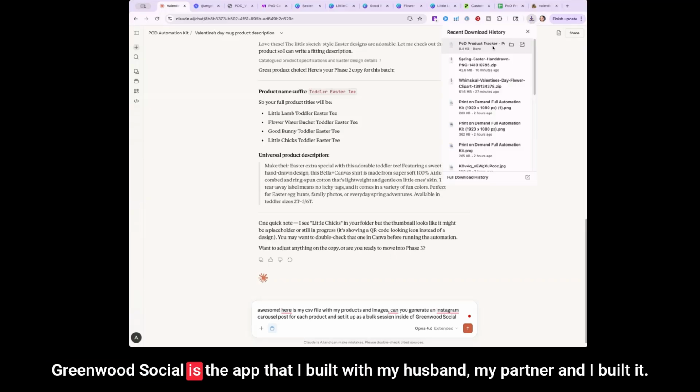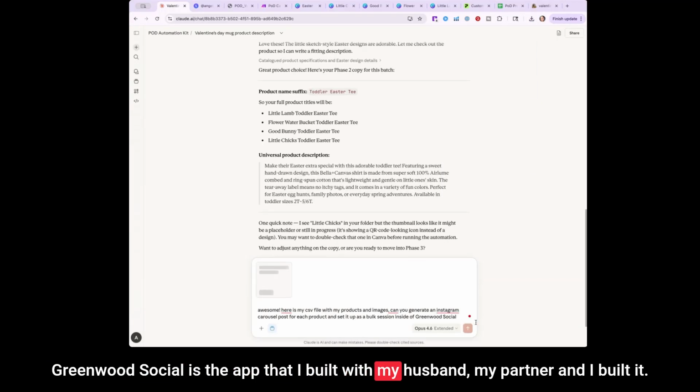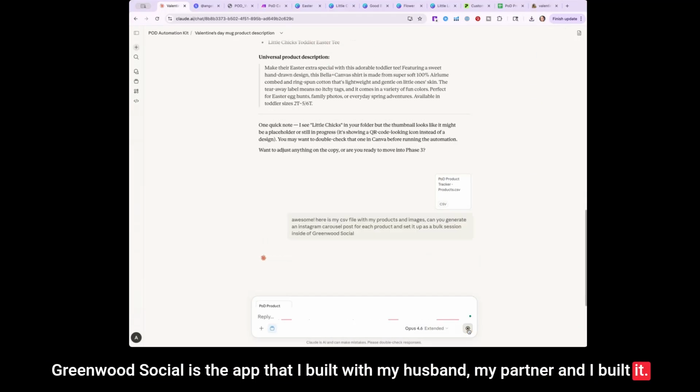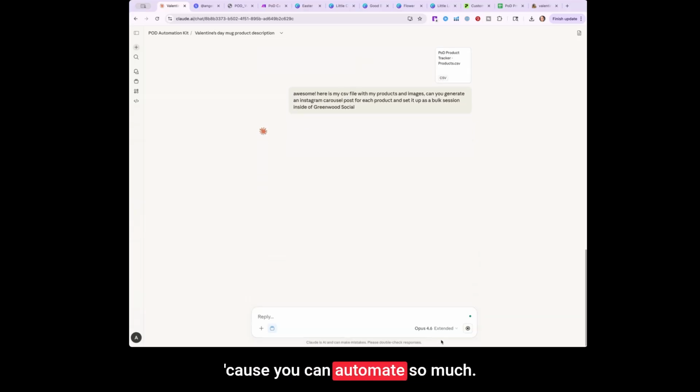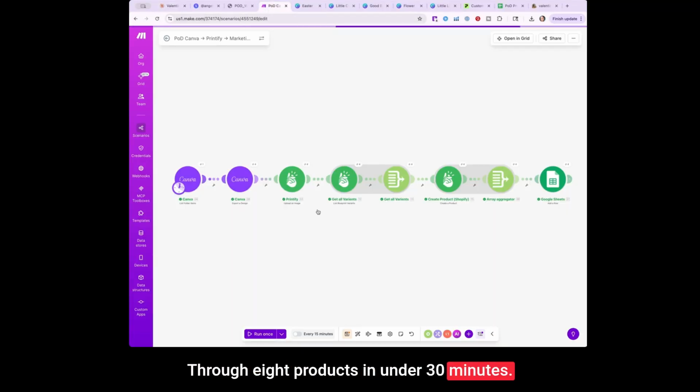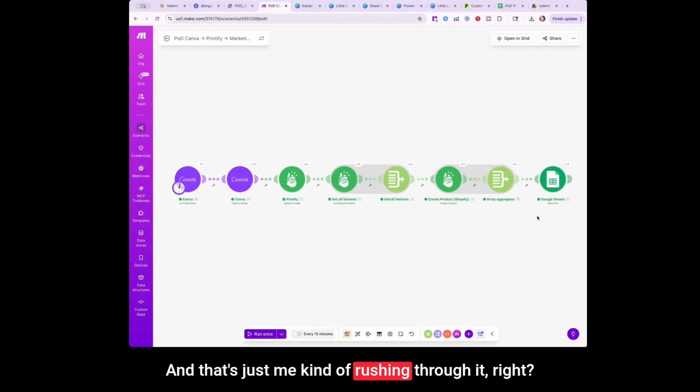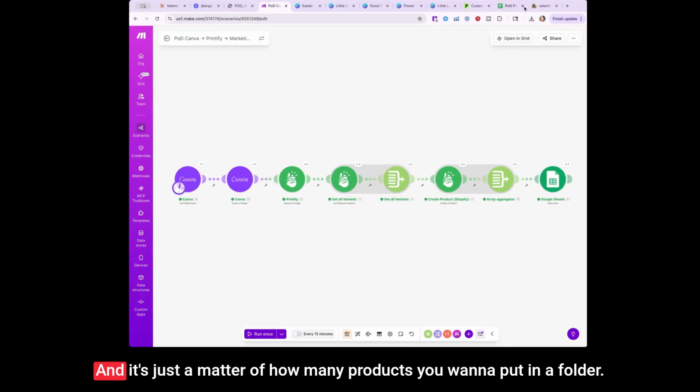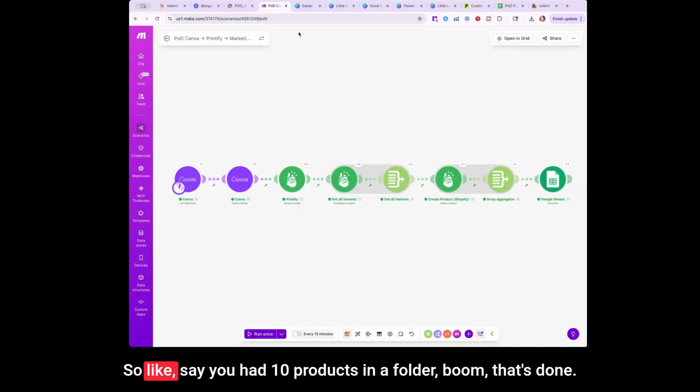Greenwood Social is the app that I built with my husband. My partner and I built it. And it's because of this, because you can automate so much. Like, look, one automation got us through 8 products in under 30 minutes. And that's just me kind of rushing through it, right? Imagine, and it's just a matter of how many products you want to put in a folder. So like, say you had 10 products in a folder, boom, that's done.